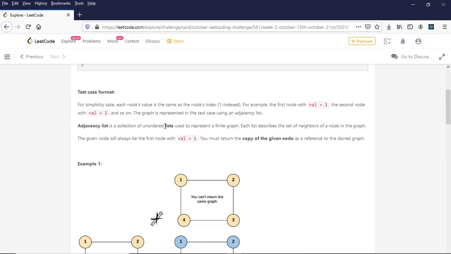The graph is represented in the test case using an adjacency list. Adjacency list is a collection of unordered lists used to represent a finite graph. Each list describes a set of neighbors of a node in the graph. The given node will always be the first node with a value equal to 1. You must return the copy of the given node as a reference to the clone graph.